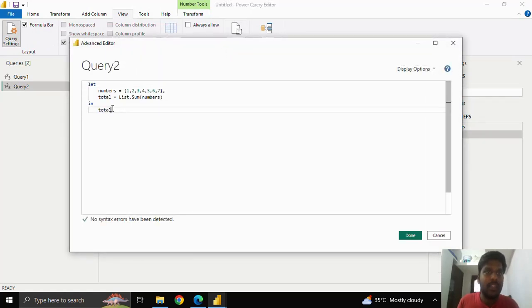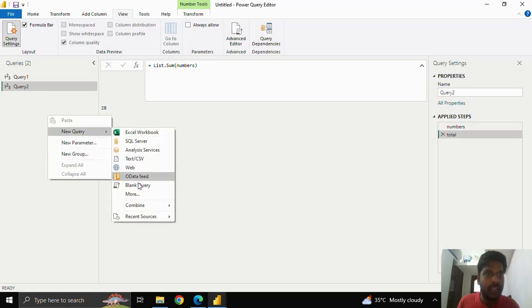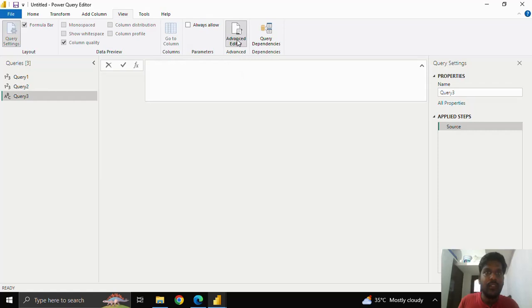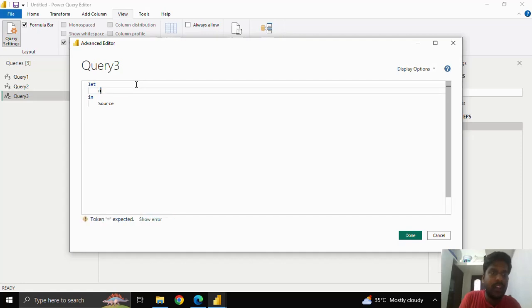You could see the expression as I have written over here. Moving further, I'll give one more example for the let in expression. I'll take a blank query again. I'll go to advanced editor. Here, suppose that I want a square of a number. Okay, I'll provide a number called num. Suppose that it is 6. Okay, and I used a comma.